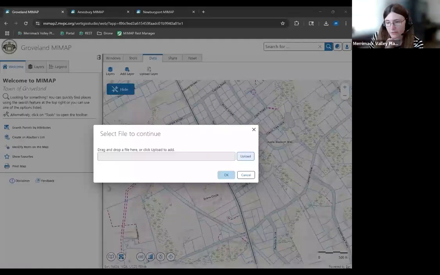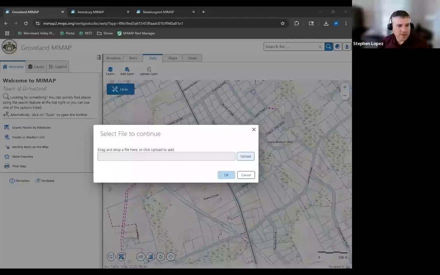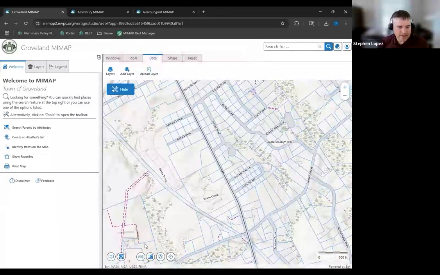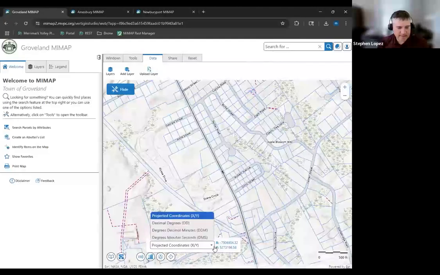Trying to see if I have a shapefile I can demonstrate with. Floating around somewhere. I don't think I do in short order. So keep in mind when you're uploading layers, it can work really well. However, it is a temporary add. It will only be for the session that you're uploading that data. You do have another option too if you're looking at your coordinate system down below next to the scale bar. You actually do have the ability to change what the coordinate system is. And again, it's not changing the coordinate system of the data. When we're trying to identify a latitude and longitude, it will just give it to you in a different format.